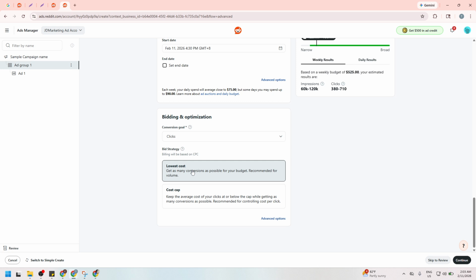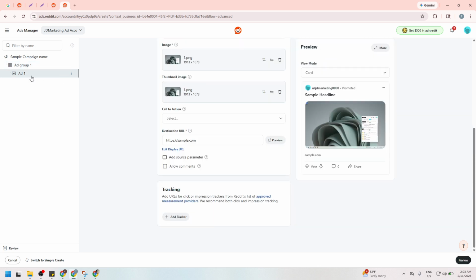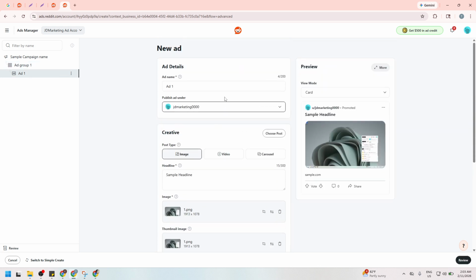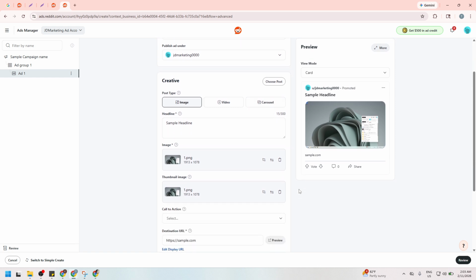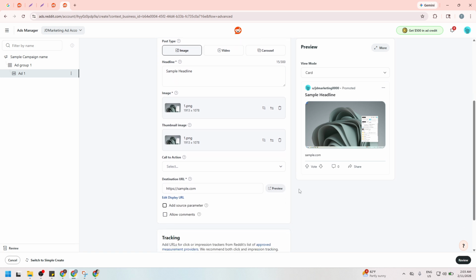From the left sidebar, click into the ad. Give your ad a clear, descriptive name so it's easy to manage later, then choose your format: image, video, carousel, or freeform. Match the format to your message. Strong creative matters. Use a concise headline, an eye-catching visual, and copy that directly supports the conversion you want.